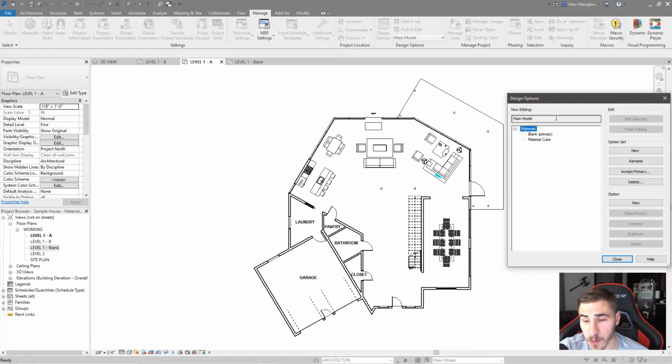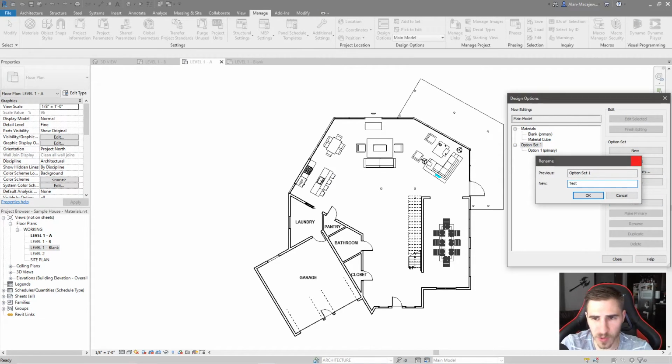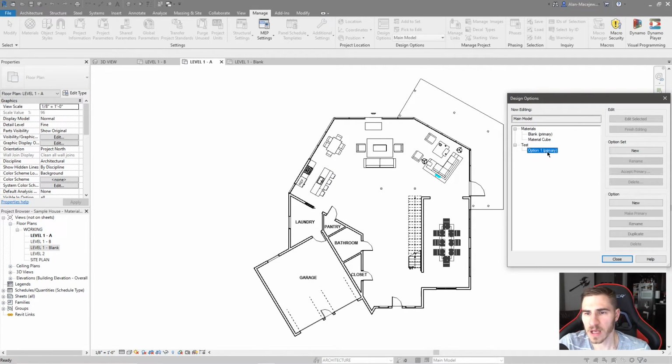So we've covered a lot when it comes to design options, but I want to show a couple more examples of things to be aware of whenever you're working with design options. And so I'm going to make another set. I'm going to call this test because this is just going to be a test of how certain elements react in a design option and what to expect. So again, I'm going to call this test option.